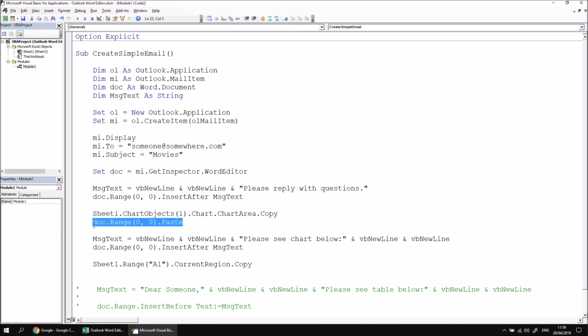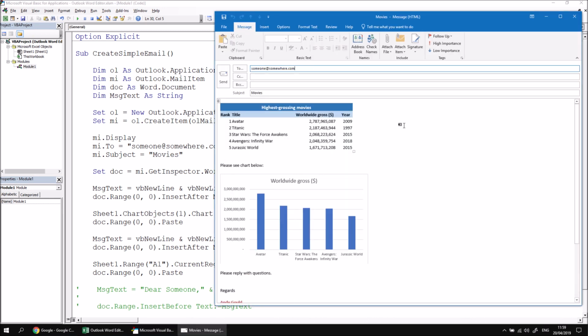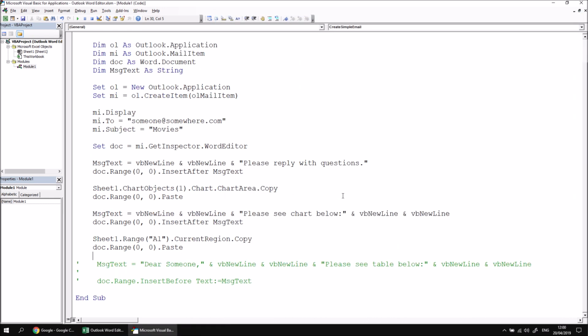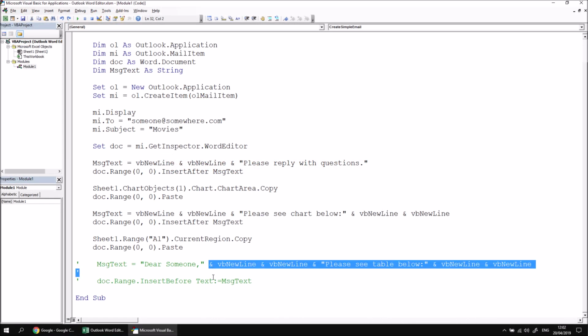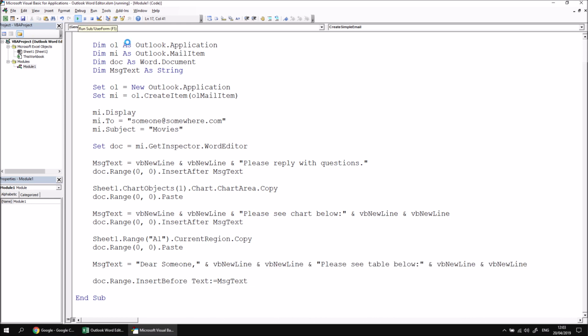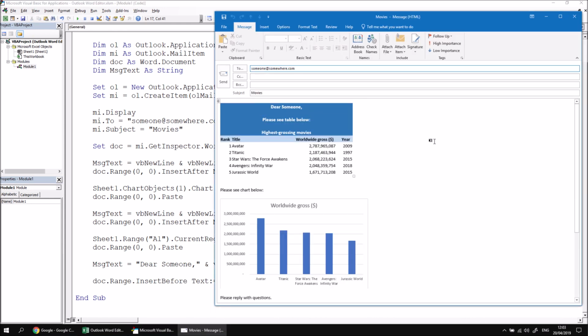I can paste it at the origin, so I can say doc.range00.paste. And a quick check of that, if I were to run the subroutine, will result in my table being pasted, just like so. So all that remains is to bring back the welcome message that we originally started with. Let's close down the email without saving any changes, and then we can bring back our welcome message. All we should need to do in order to make this work is to uncomment the lines of code we added in earlier on, and then run the subroutine again, and then see a potential problem with what we've done.